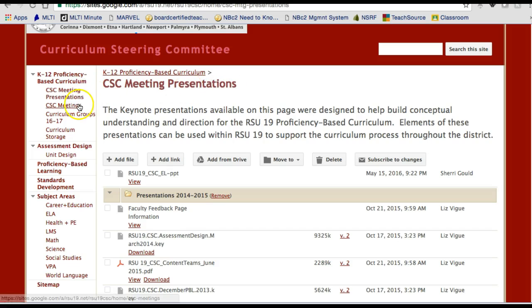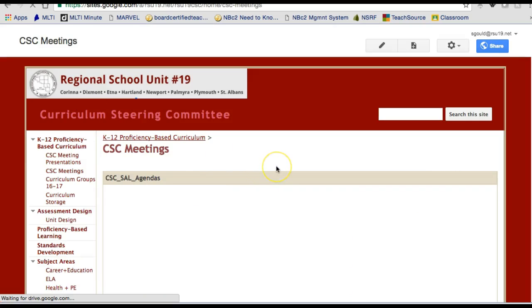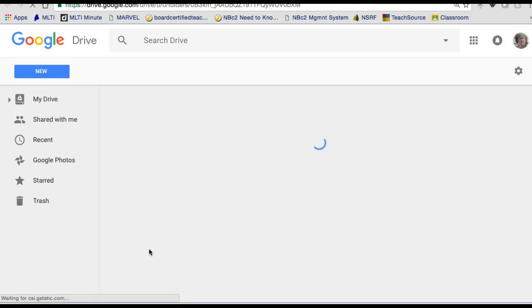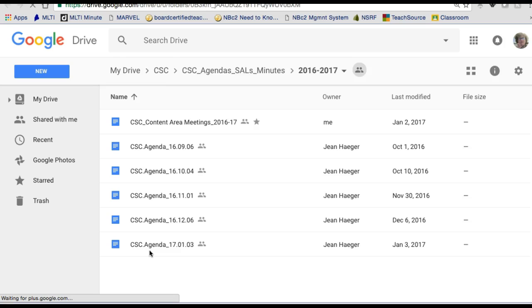The next page, CSC Meetings, takes you to a page where you can find all of the agendas and the meeting notes for each CSC meeting that subject area leaders and assistant subject area leaders attend. Jean Hager, our Great Schools Partnership Coach, and I design and facilitate these monthly meetings as we build capacity with teacher leaders in designing and implementing a standards-based curriculum in RSU 19.